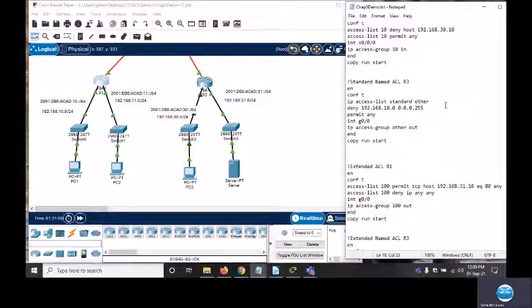All right, the next one is going to be a standard named access control list, and we're going to apply it to R3. And so here we do IP access list standard other. So of course, other is the name of the access list. And so we are denying a subnet. So 192.168.10.0. So no hosts from this subnet would actually be able to ping or get through this access list, but all other hosts will.